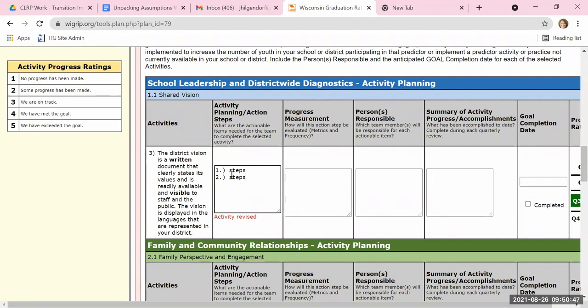The next area that your team will discuss is progress measurement. How will this action step be evaluated? What metrics and how frequently? Here you will identify if your action plan has been completed, or if you are in the middle of working on that, you will measure progress of how you are supporting increasing graduation rates within the district.